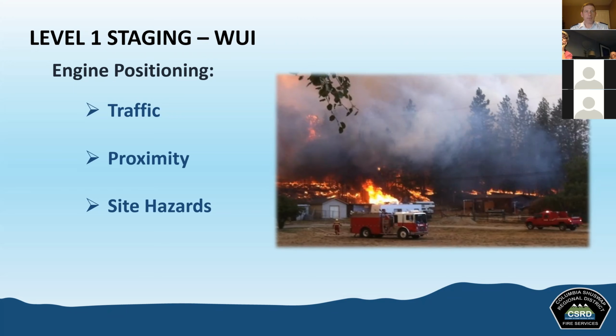Another good thing to keep in mind at any kind of fire, but certainly at wildland urban interface fires, would be to close the doors and windows to your apparatus, and keep the hose bed covered if you can, and any of your compartments closed, right? We don't want ashes and cinders getting in there. We don't leave the windows open.